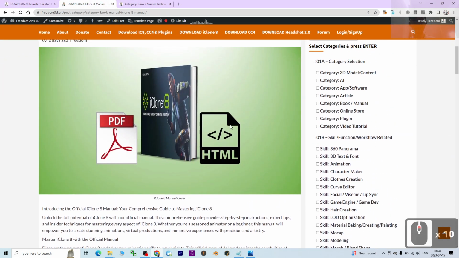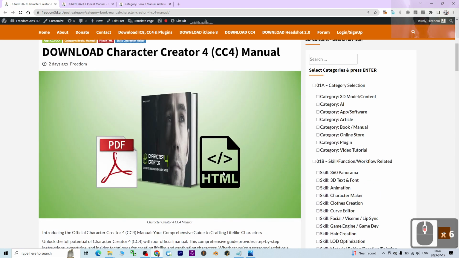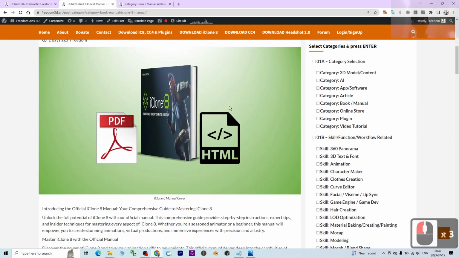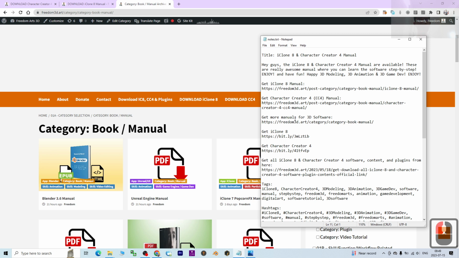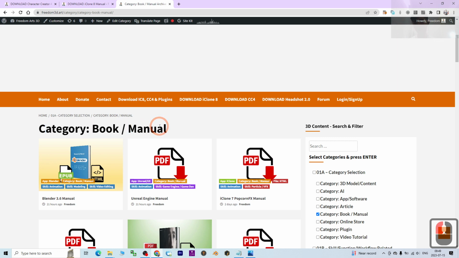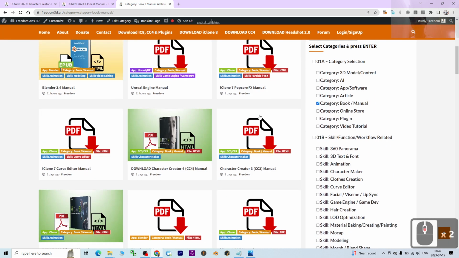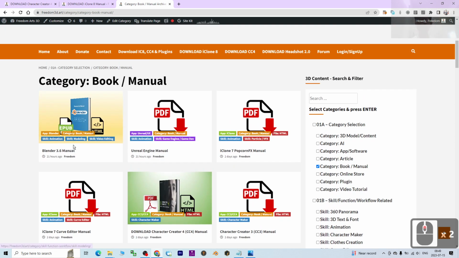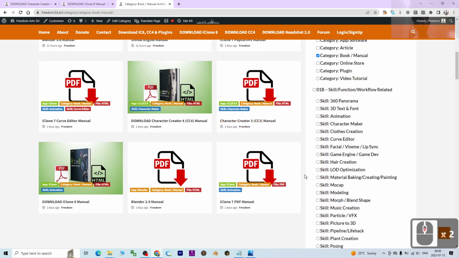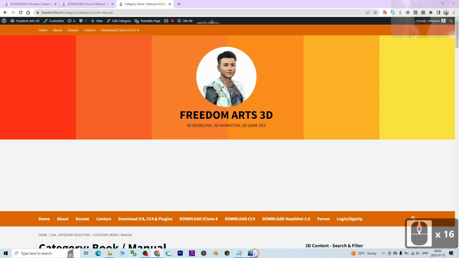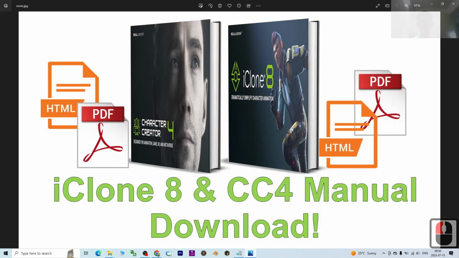It is available in HTML format for this stage. If you would like to get more manuals of 3D software, you can click into the third link, get more manuals for 3D software. It is going to lead you to my official site of the category, the books and the manuals. It's really thick here. There are really a lot, like the Blender 3.6 manual and the Unreal Engine 5.2 manual for today's latest versions, and also some of the old manuals like the Character Creator 3 (CC3) manual and the iClone 7 manual. Alright, that's all for today about my sharing of these two awesome manuals.